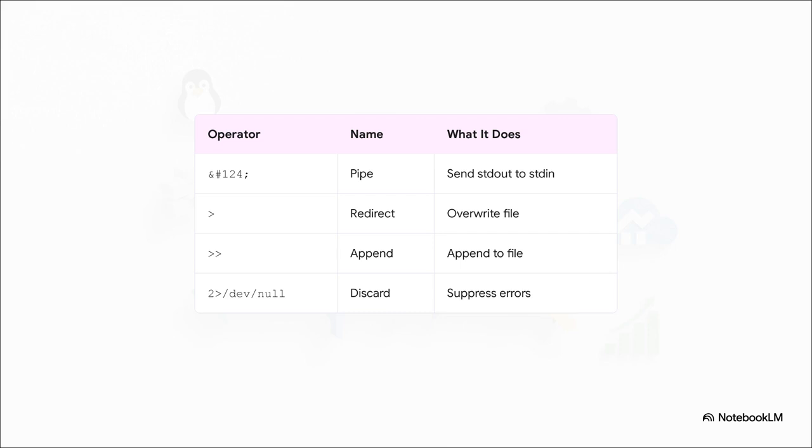You've got the vertical bar, that's our pipe, sending output from the left side straight into the input on the right. We can also redirect and save that output into files using the angle brackets. But the really fascinating operator, the one you absolutely need to remember, is 2>/dev/null.